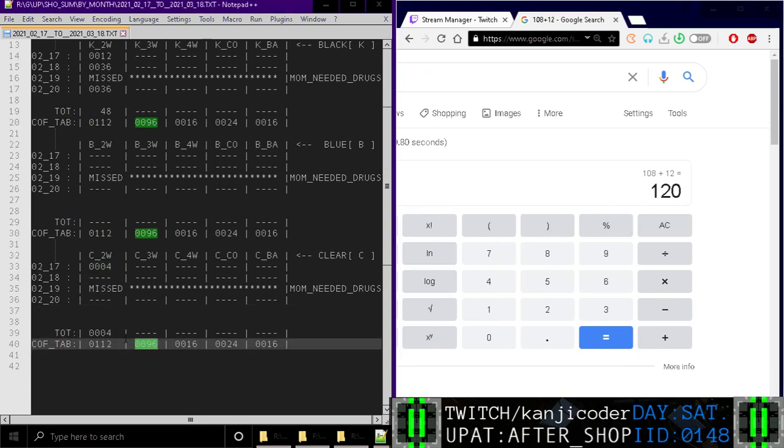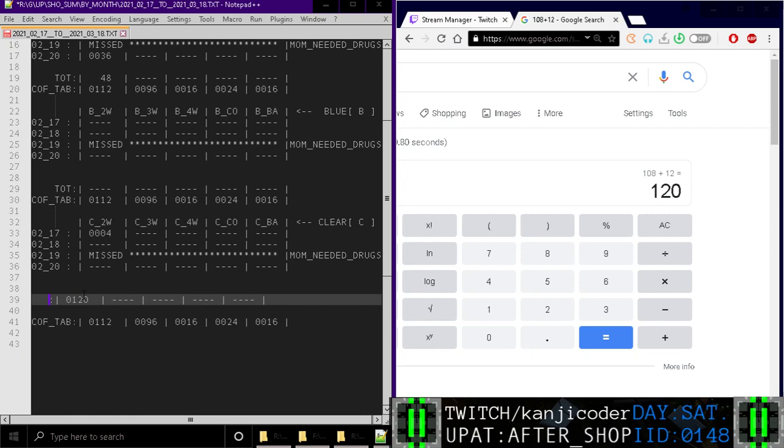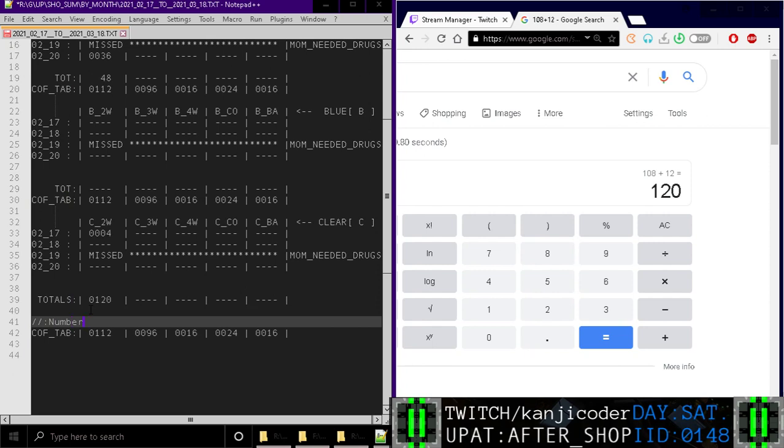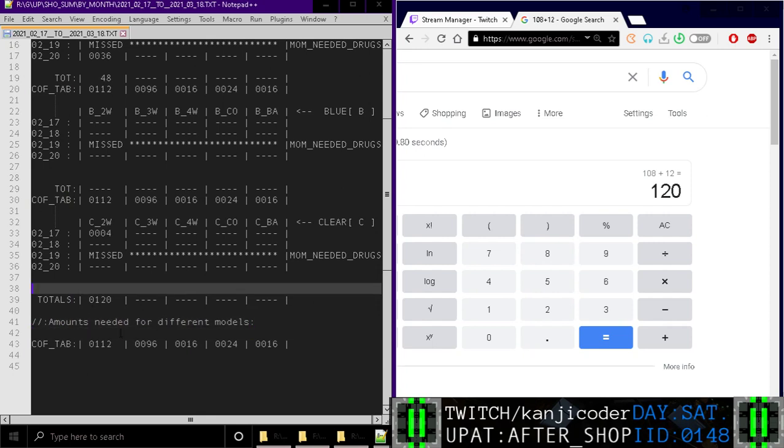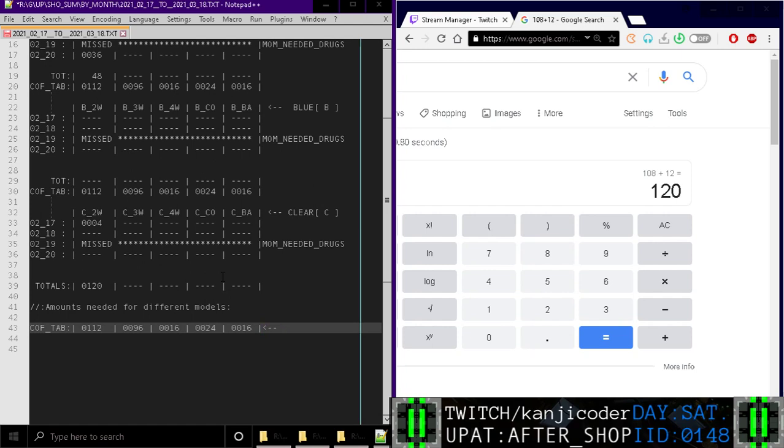Oh, these are the number of... oh, I see. Okay. So this is 120. Okay, so these are my totals, and these are the number amounts needed for different models. So, to make coffee table.